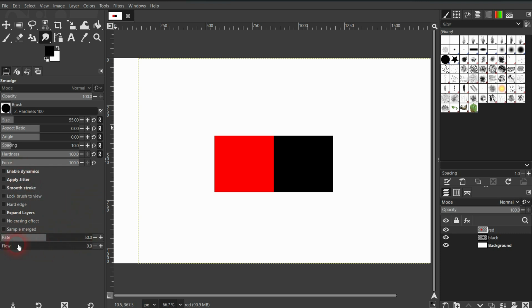The only two new things here are rate and flow. By default, it's like 50% for rate, 0 for flow. We have a red and a black element, and I paint on the red. And here you can see the effect of this rate of around 50 and a flow of 0. So you could see it as a watercolor effect. It mixes colors, and in this case, the reddish color also works for the black, but as it's behind the red, you can't see it, but you can definitely see it on top of the white.